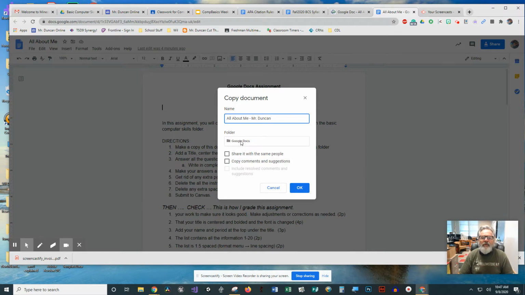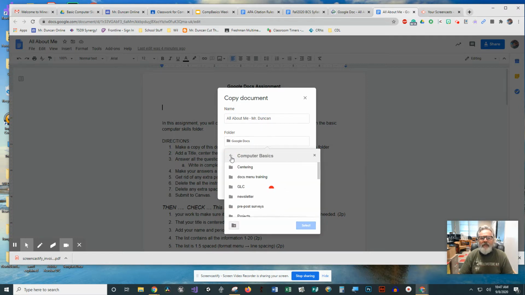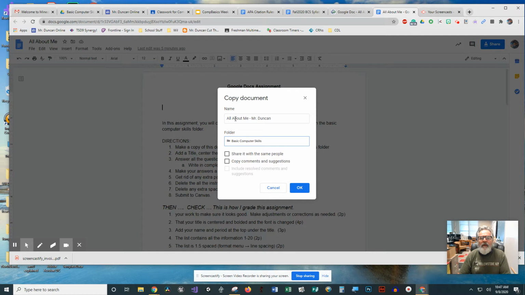And so we're going to do folders. Google Docs, that's not the right folder, because I want you to navigate. Notice how I'm clicking and navigating through my drive in order to get to where I want to go, the folder I want to use. So my drive, I'm going to go to classes. These are my 2020 and 2021 classes. It's my basic computer skills. And so I'm going to select All About Me, Mr. Duncan. So I've renamed it, basic computer skills.